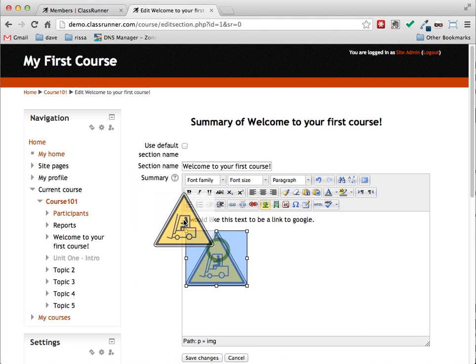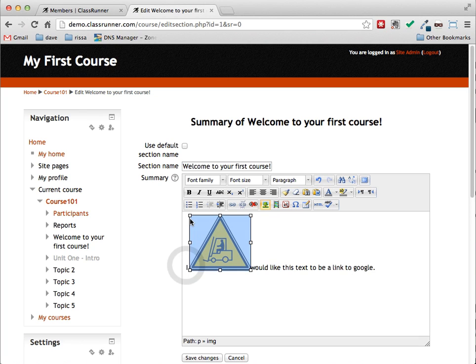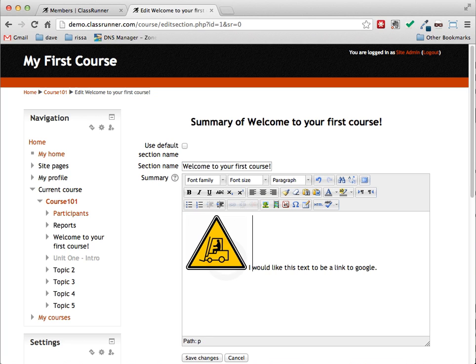And if I wanted to, I can put it in different parts of the text. I can put it before or after little bits of text. Now in HTML, moving images around is a little bit tricky. So it does take some practice to get images and text exactly where you'd like them.